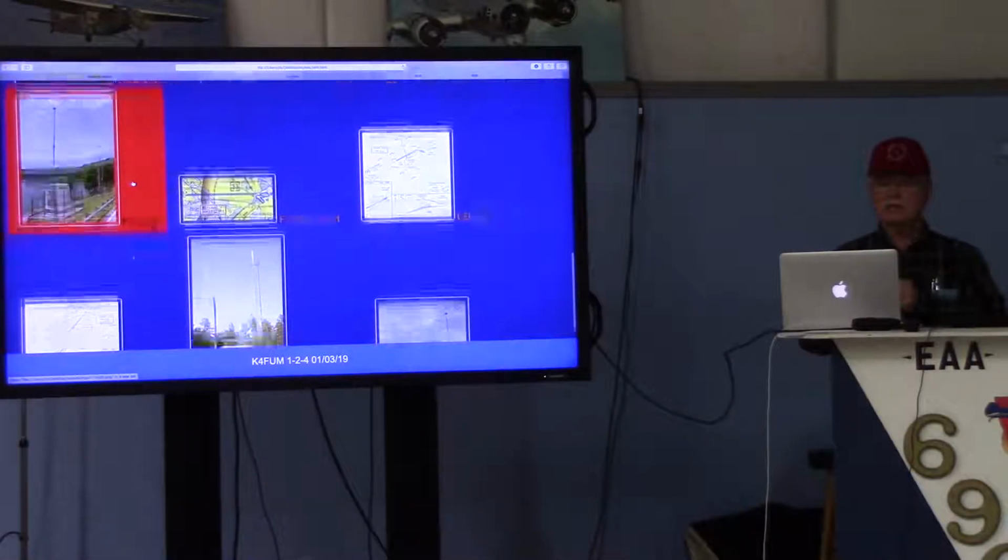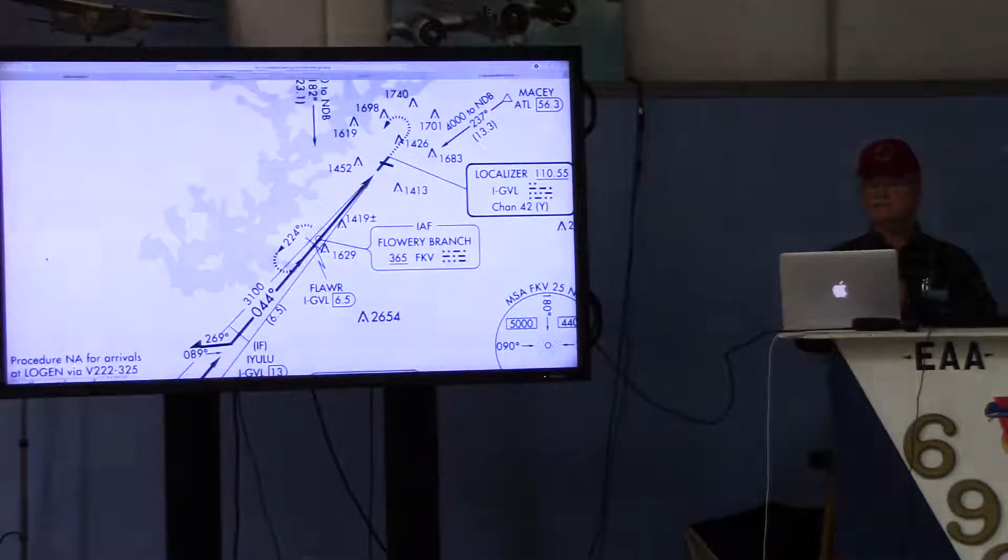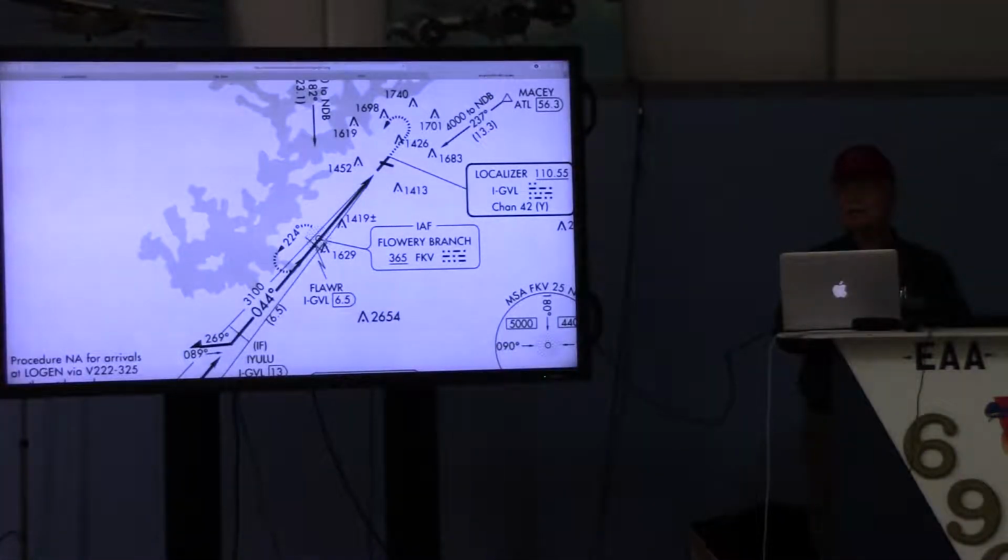Let's see. Here's the one for Gainesville, and it shows it right here. Flowery Branch, frequency, and the call sign. The airport's here, and it's right in the landing pad.